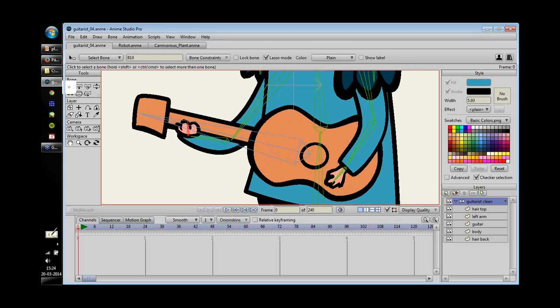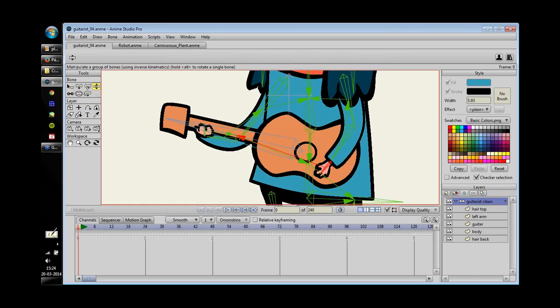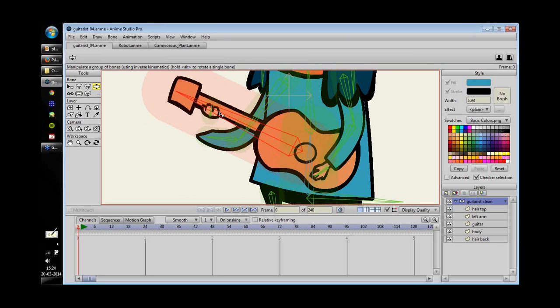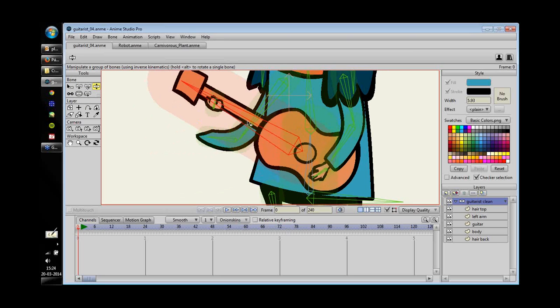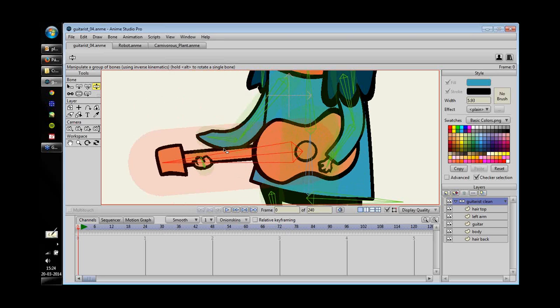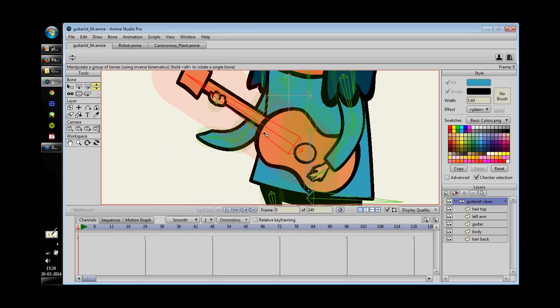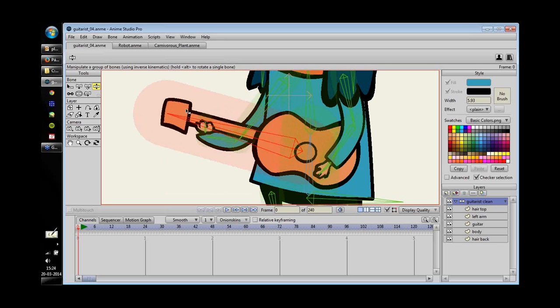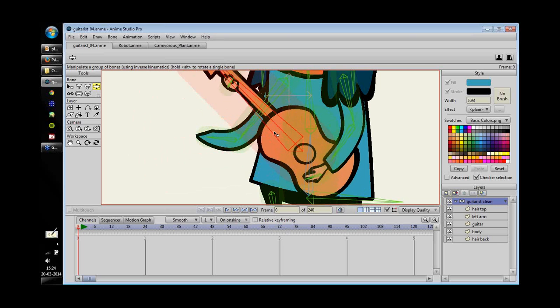Okay, so now I will go to the select bone tool, select the other hand, and make the same. Go to the reparent bone tool and click on the guitar. Okay, so now if I rotate the guitar, you can see the hands are following the guitar. Okay, it is not working yet, of course, but you can see how the hands are children of the guitar.